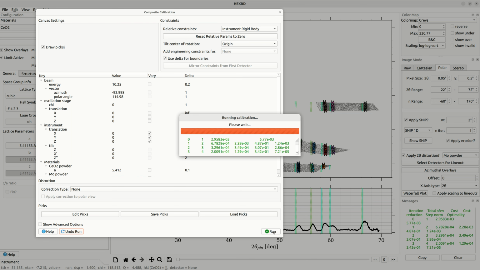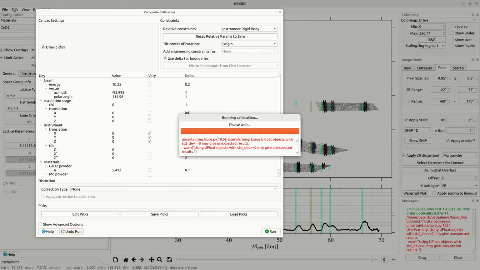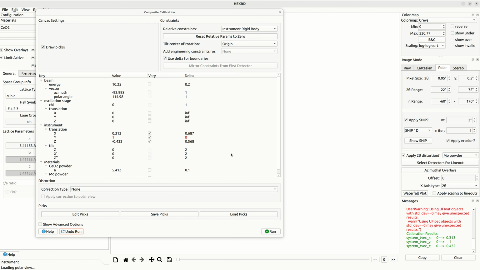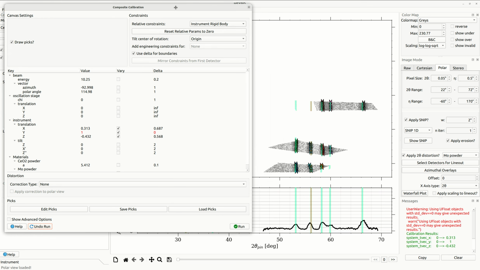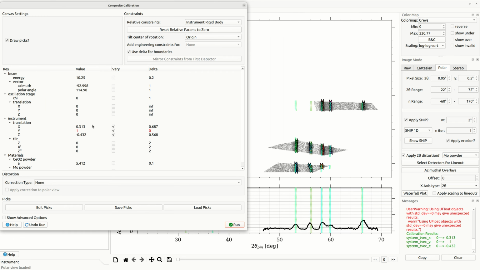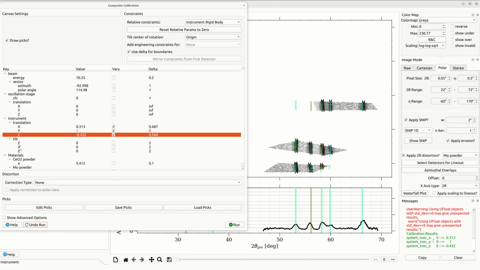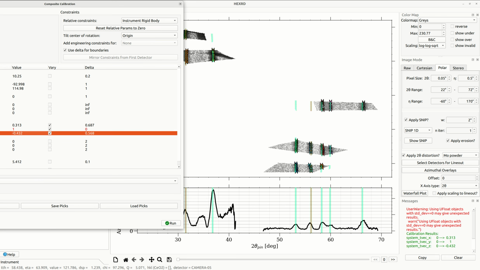calibration. You can see as it runs, it prints out information about each iteration, and you could actually see the cost function being reduced. You can see the new parameter values here. So the translation, the x shifted by 0.3 millimeters, I believe, y by 1, and z by negative 0.432. You can also see those numbers over here in the calibration results. And you can see that the picks align much better already with the simulated overlays here.